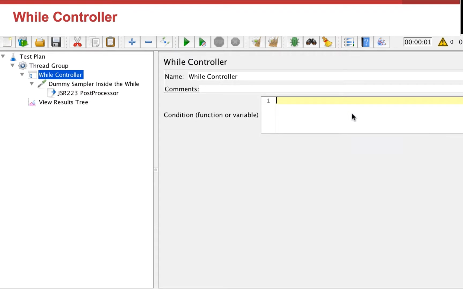Another option that we have is to write the word last. And this is the same as leaving it blank, but with an additional check for the last sampler before the loop result. So if the sampler preceding the controller is not successful, the while controller and its children won't be executed at all. So let's reproduce this example.